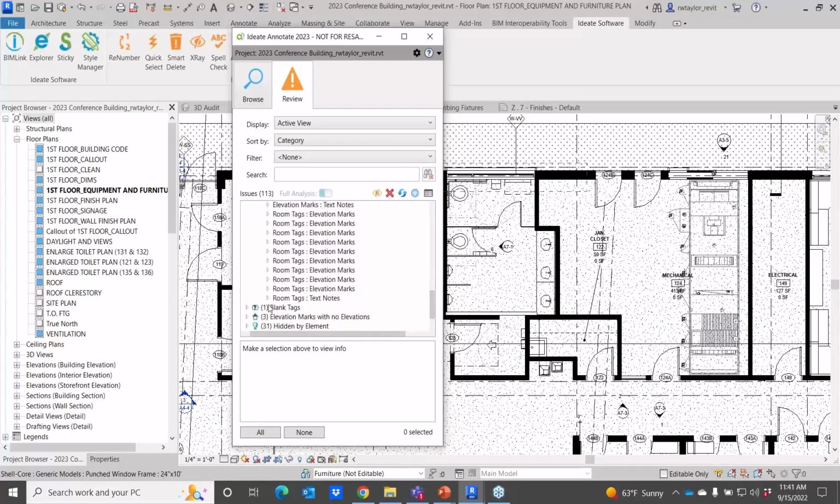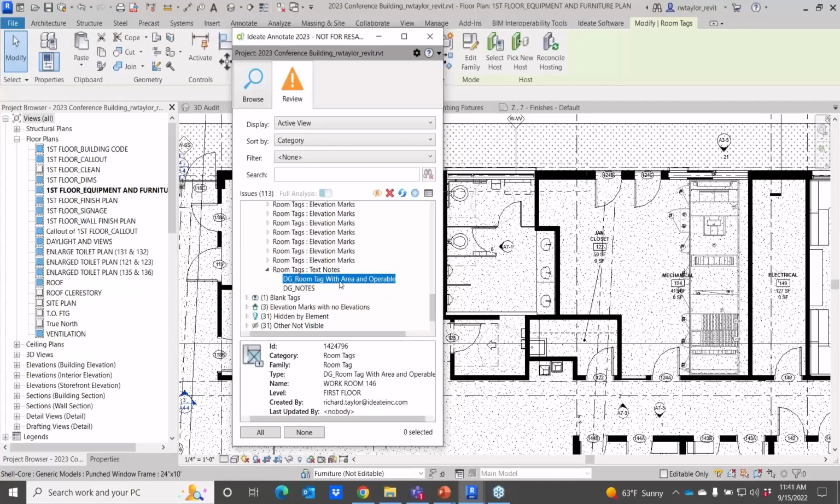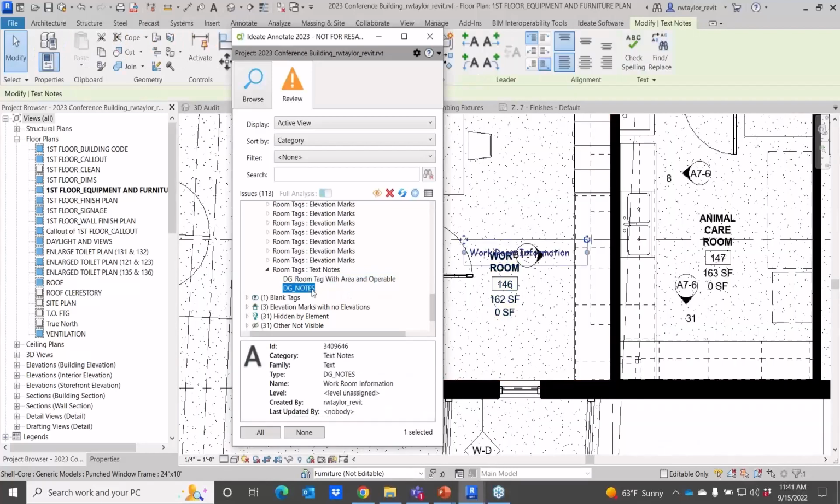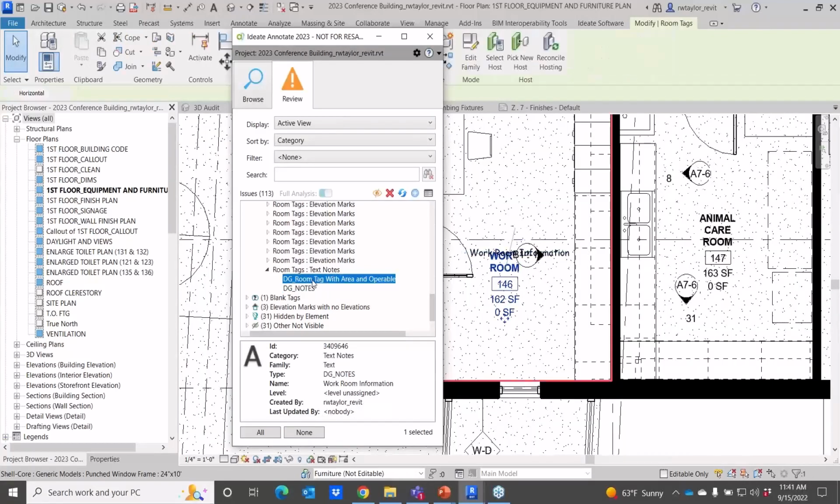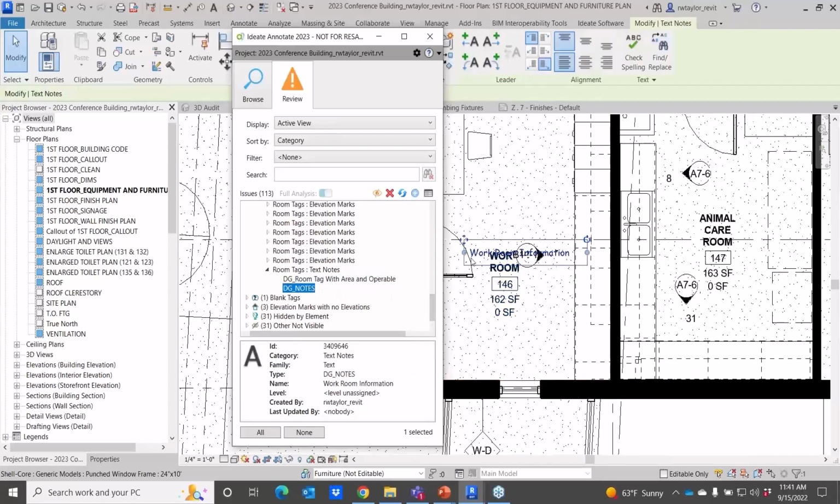I've got this text note and a room tag. So, just like with Ideate Explorer, I can double click and go to the information. And I can basically highlight each one, and you can see over here to the right, oh, okay, well, there's the notes, right? It's right on top of the room tag. So I have a couple items, or I can fix that, right? I can move this over so it's no longer on top of the room tag or maybe elevation tag.